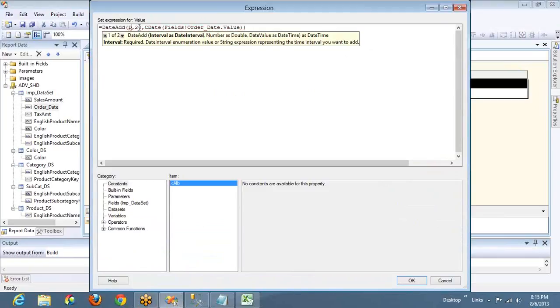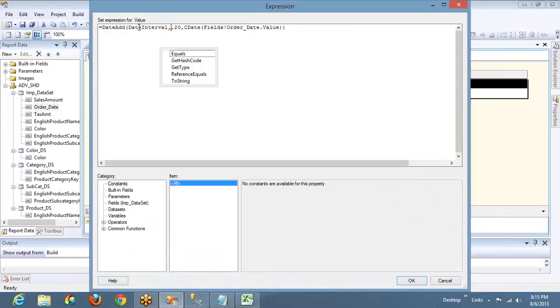I don't know how many of you tried this. If you go for DateInterval dot, it will give you all the date interval items like year, quarter, month, seconds, milliseconds, and so on. I've shown you a couple of things yesterday, right? Let me add days again. Okay, I'm adding days. Instead of 20, I'm giving -20. What will happen?